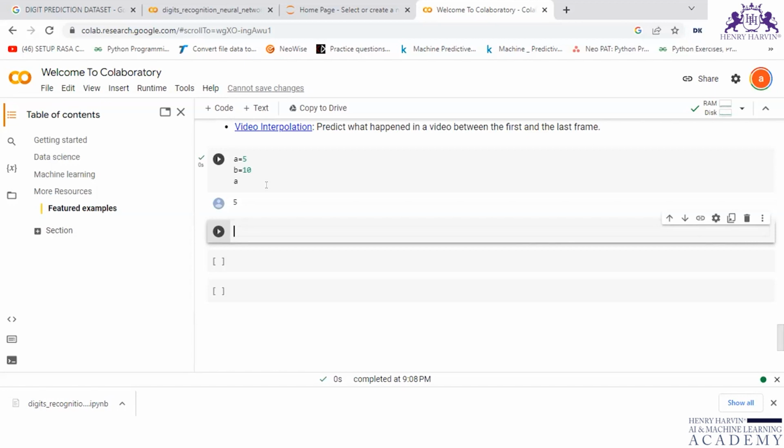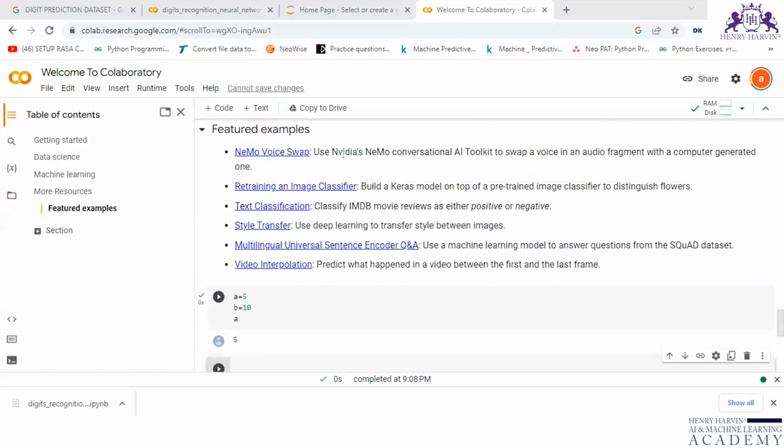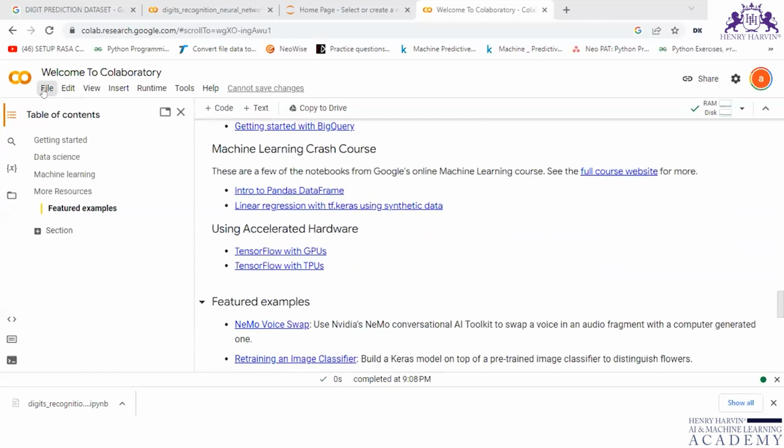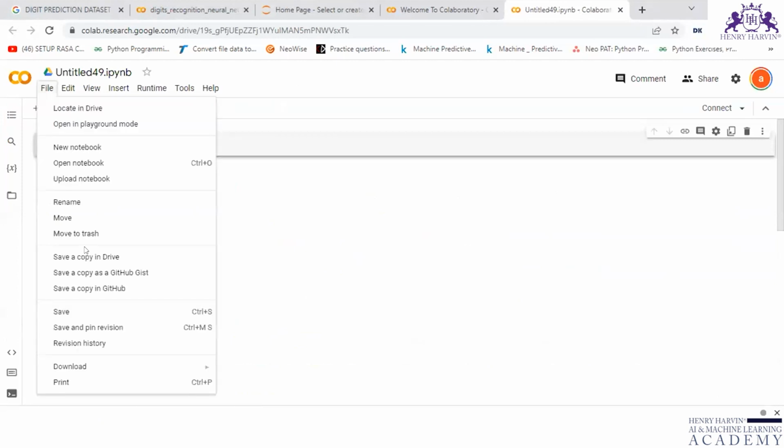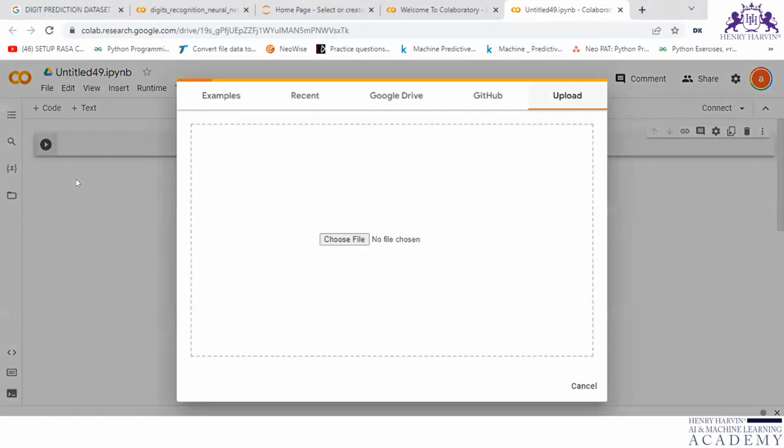Then I'll tell you how to upload the coding file to that, once you're okay with it. You go for file, new notebook, then you will get a new page. Now, if you want to upload that file, go to the file and then give upload notebook. In the file, you will have an option, upload notebook.